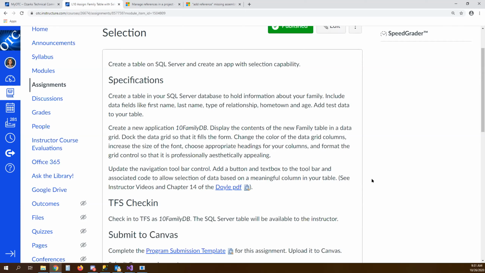Now, students have done this in many, many different ways. Some students will only put the last name. That's fine. Any sort of selection is acceptable. We just want something for the user to type that limits the list. You know what I mean? Because that's such a common thing for us to do in an application.